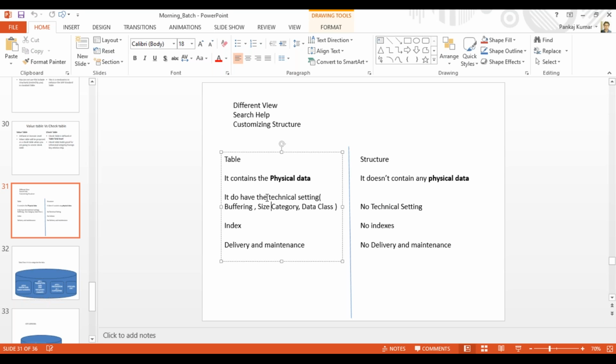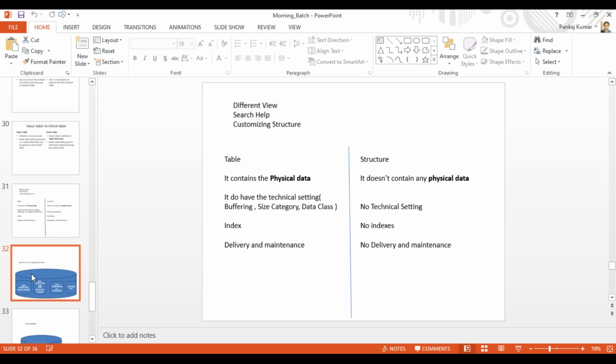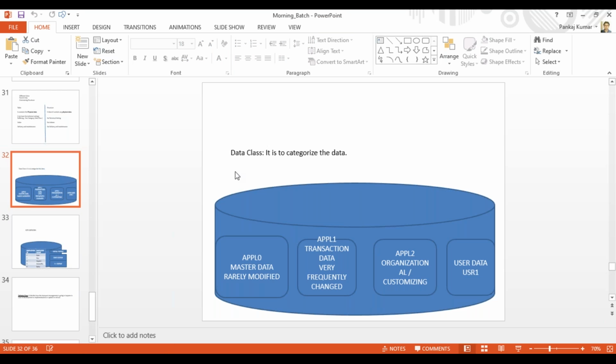So all the subsequent differences are due to the fact that in a table the data is there, and in the structure the data is not there. So the main difference is that the structure does not contain the data, but the table contains the data. You'll have to remember this.